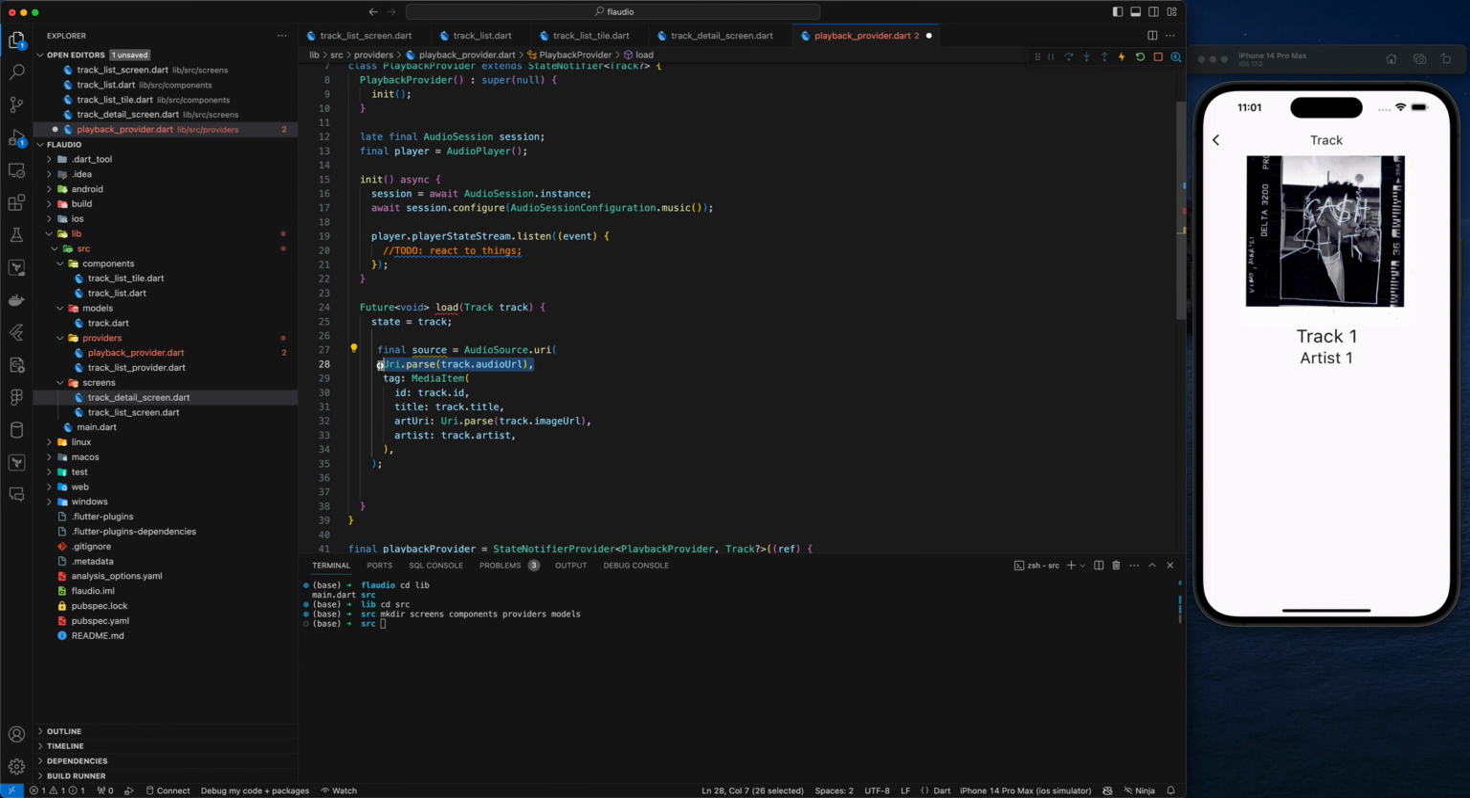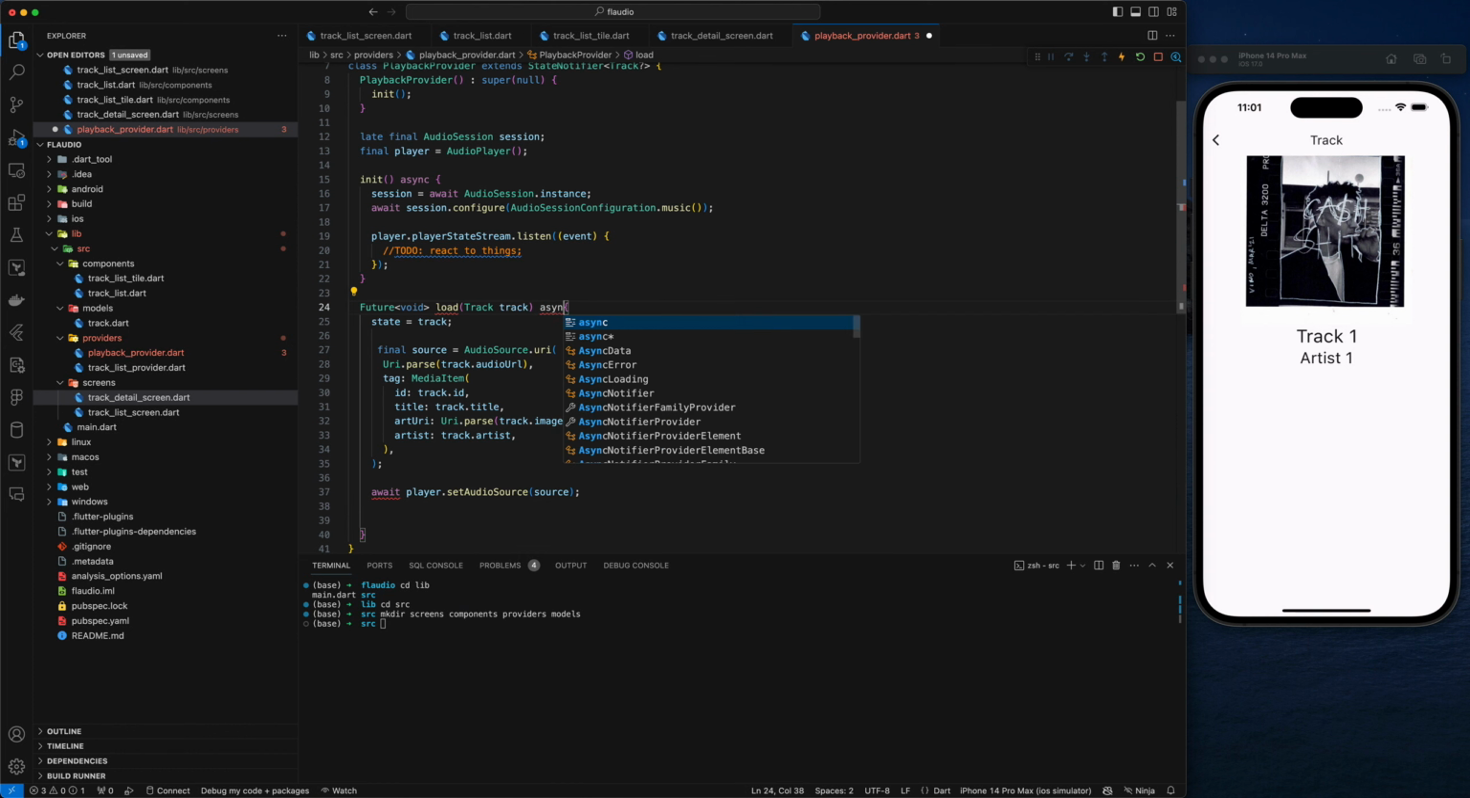So first we pass in the audio URL, we just have to parse it first, and then we actually create what's called a media item, and this allows the operating system to show a preview of it by passing in the artwork or the title or the artist, and we need an ID too just to know that it's unique. And then the last thing I want to do is take our player and go set audio source, and we'll pass in that source, and I forgot to mark this as async, so let's just do that.